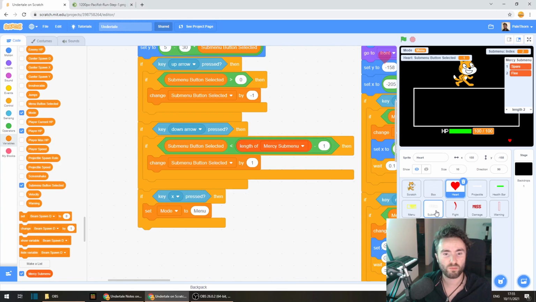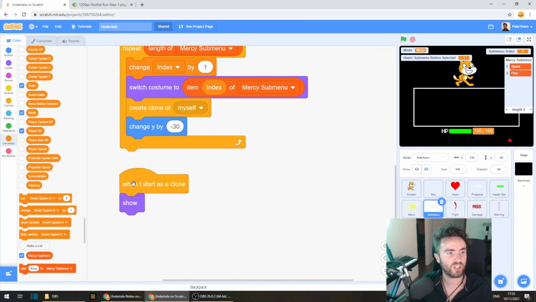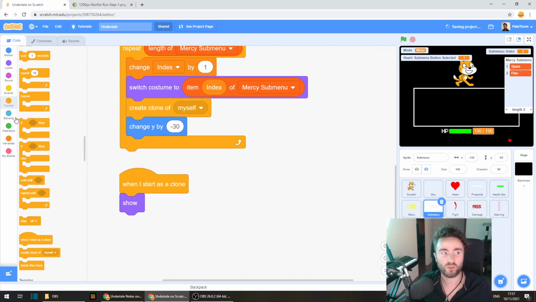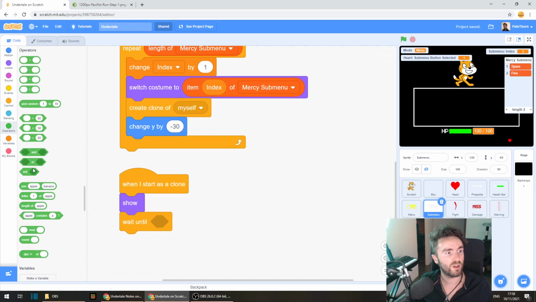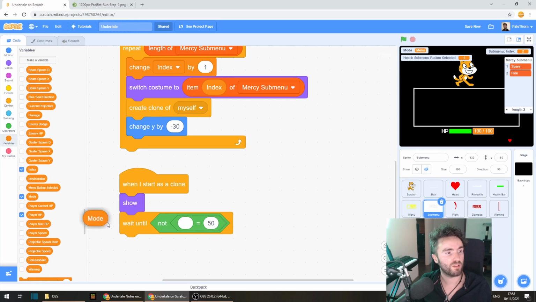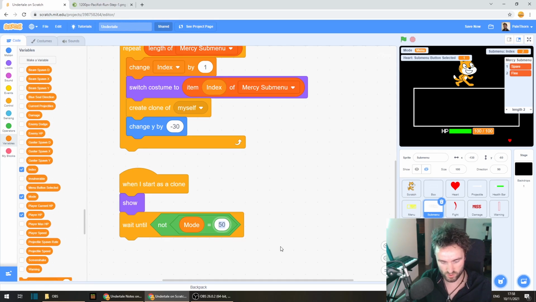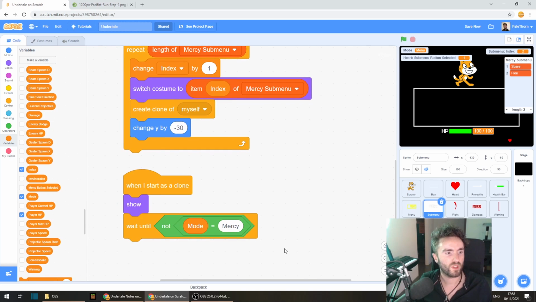Head back to your submenu sprite, look down until you find when I start as clone. So once these are created, we need them to delete themselves if we ever leave the mercy mode. So that's nice and easy. We just need to go to control and get out a wait until not equals, we need mode equals mercy.